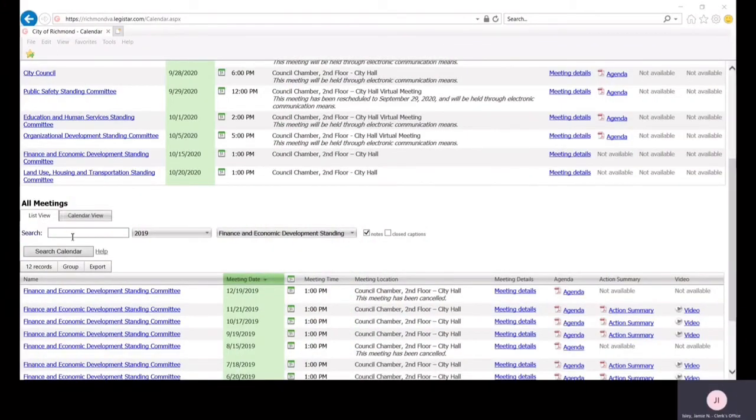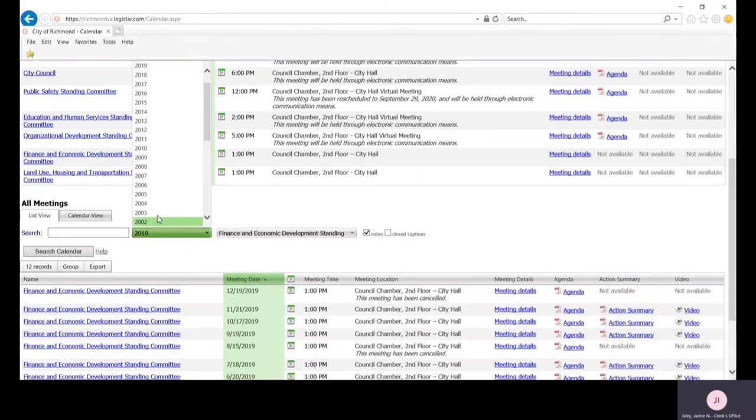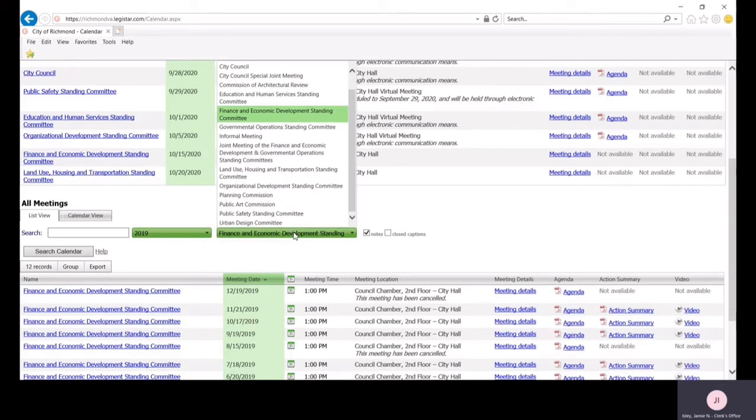Underneath the All Meetings header, you'll find options to search for past and present meetings. There's a search bar for the search of keywords in the text box, a drop-down column to search for a date range, and a drop-down column to search for various bodies. List view allows you to display meetings in the specified date range in list form, and calendar view allows for the display of the calendar.